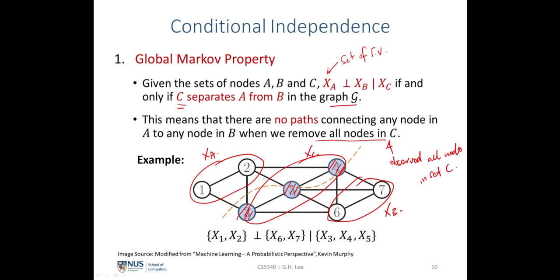We can verify this by checking a few examples. Suppose that we start from the random variable x2. We can see that there's no way that we can reach x6 or x7, because every possible path from x2 is blocked by the random variable nodes 3, 4, and 5 in the graph. There's absolutely no way for us to find a path from x2 that reaches x6 or x7 without passing through these 3 observed random variables. Similarly, if we start from x1, there's absolutely no way for us to reach any random variables x6 or x7 in the set B without passing through the 3 observed random variables.